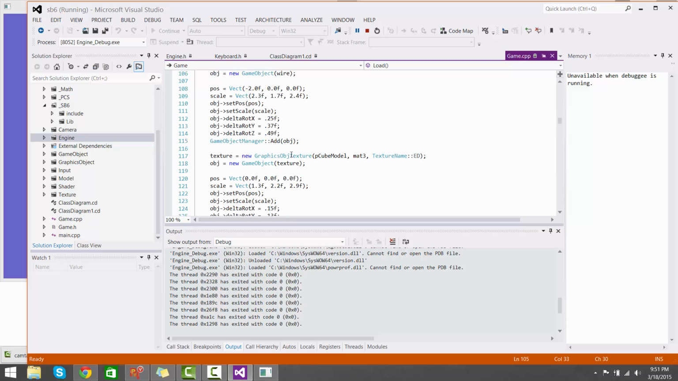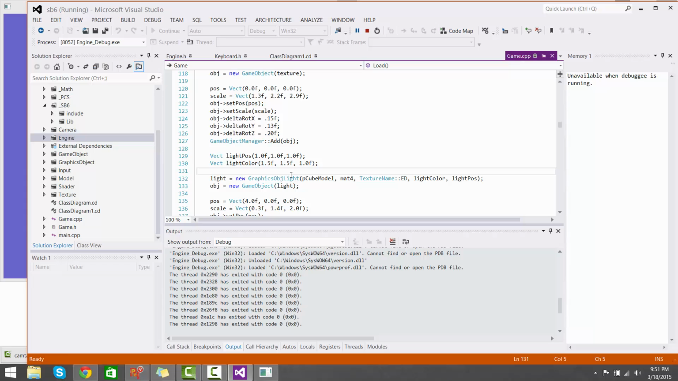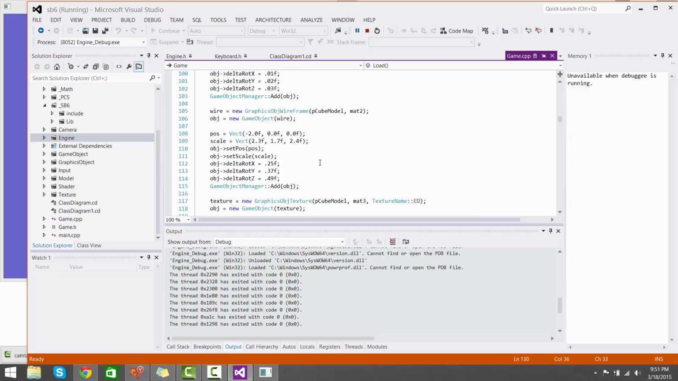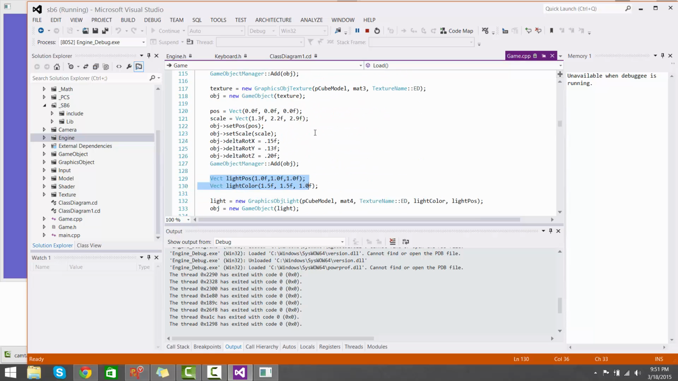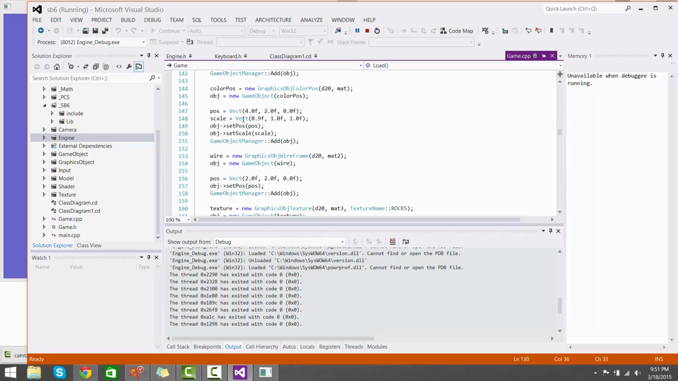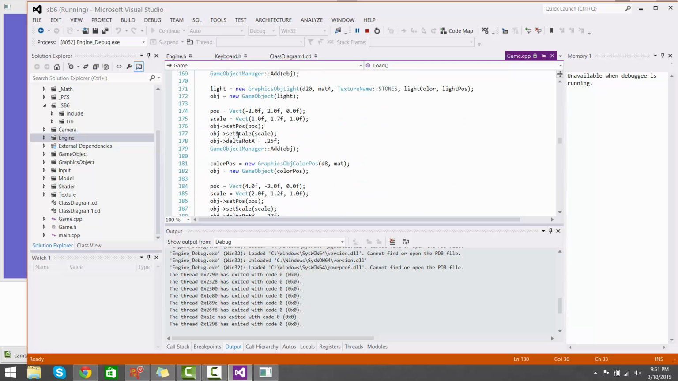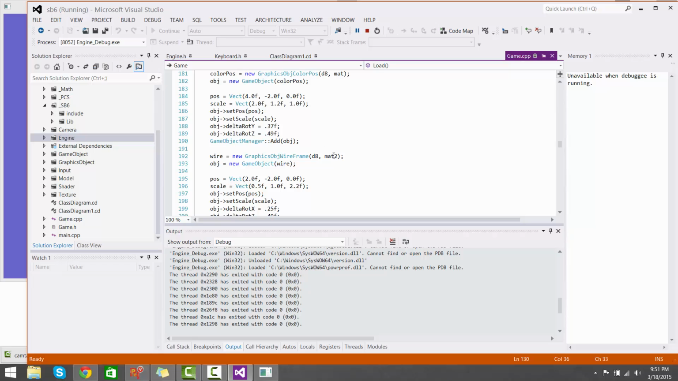Wireframes, simple texture, lit texture. Oh, and here's the light position and light color vectors that I mentioned earlier that I used for my lights, because that was more intelligent than the poorly named P and color up here. And then it just continues for 16 objects over and over again.